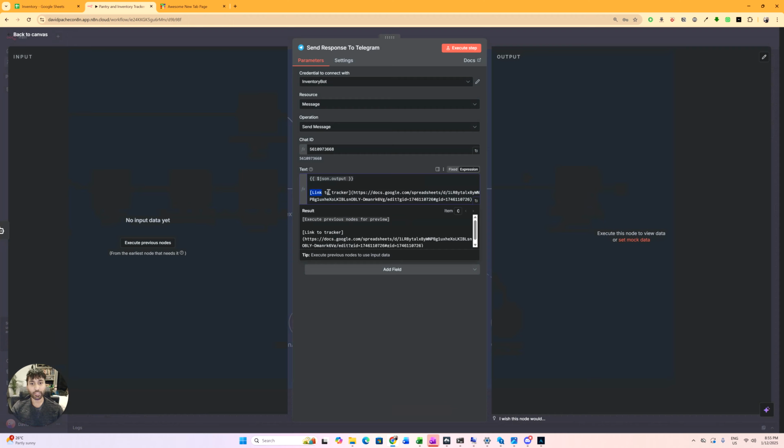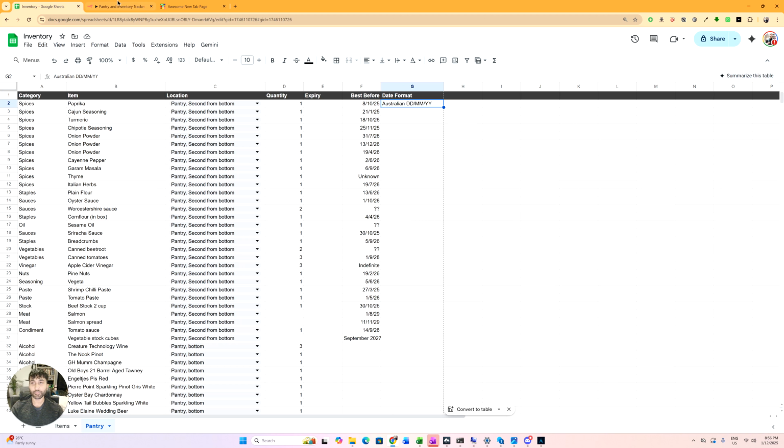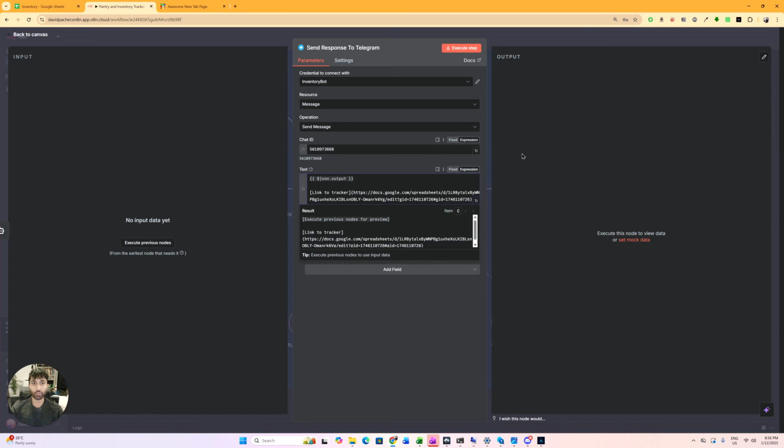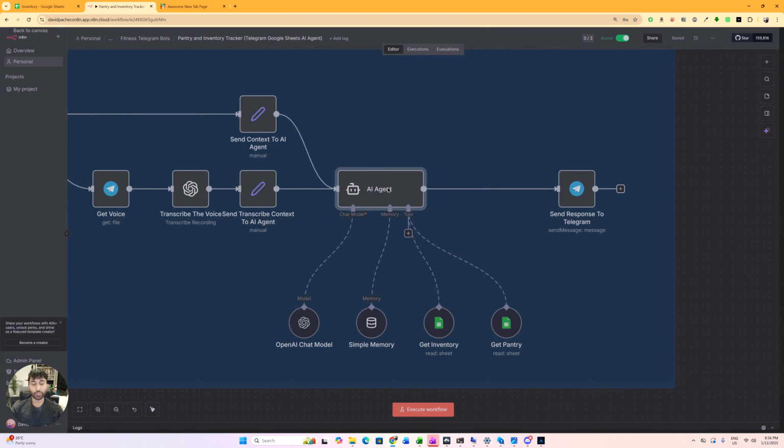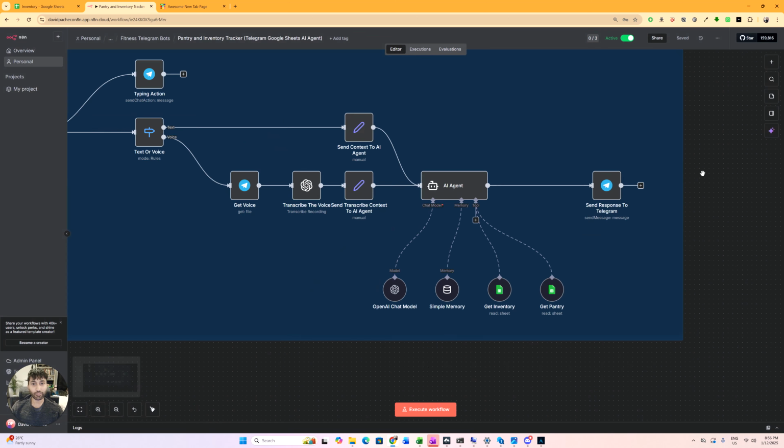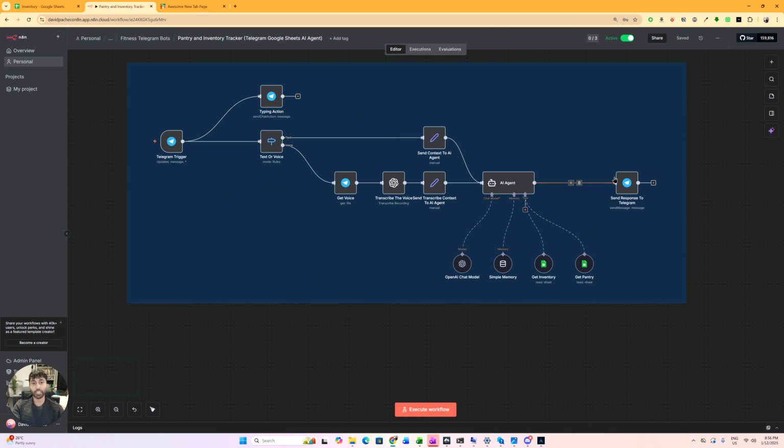And I've also got a link here, which is hard-coded. And this links to my tracker. Basically, anytime I get a message, I can then open my tracker immediately and edit it. So this is very simple. This spreadsheet is very basic. This prompt is very simple. But you can see how even simple implementations like this can be very, very powerful and save you a lot of time.